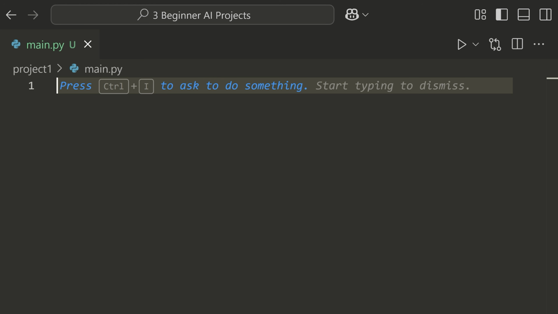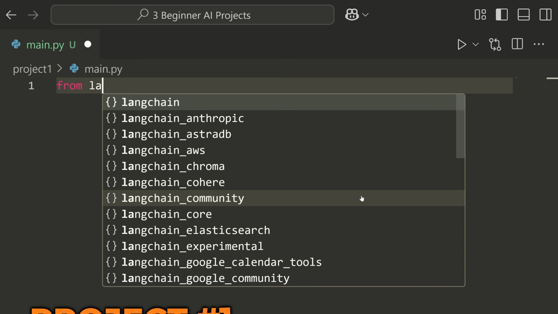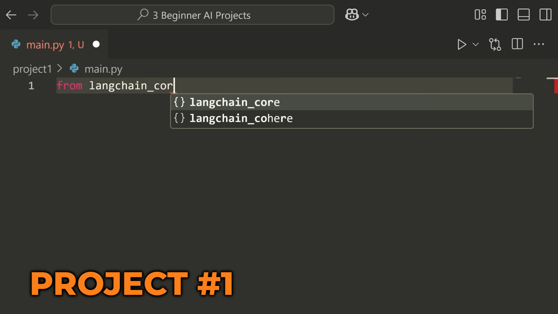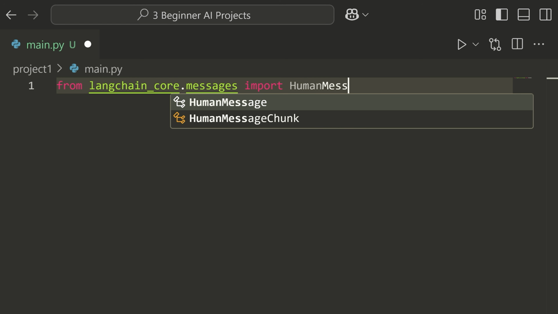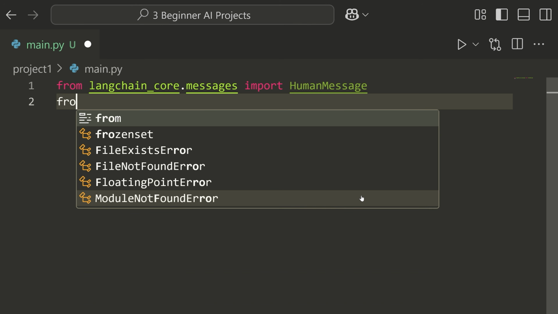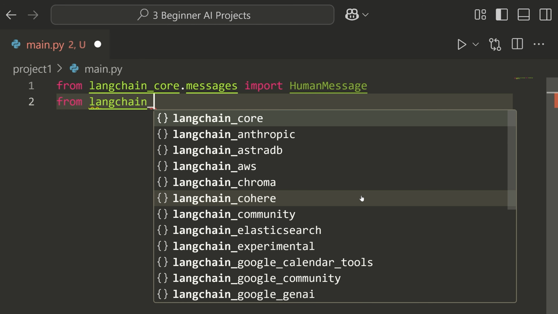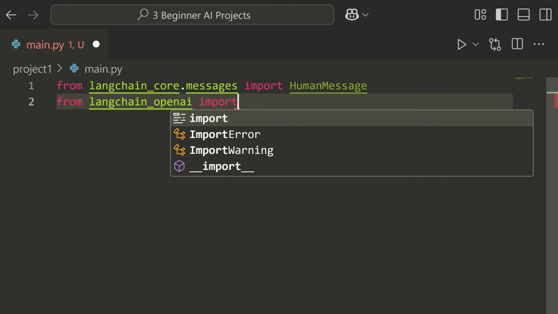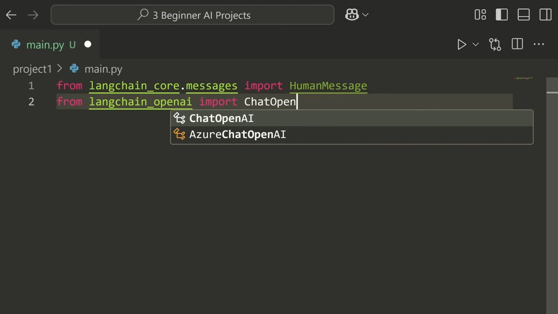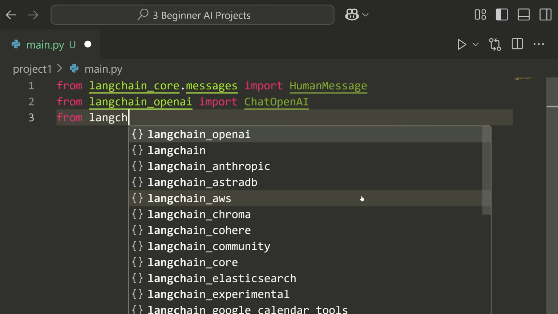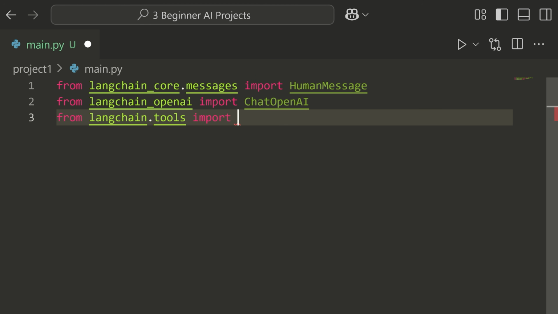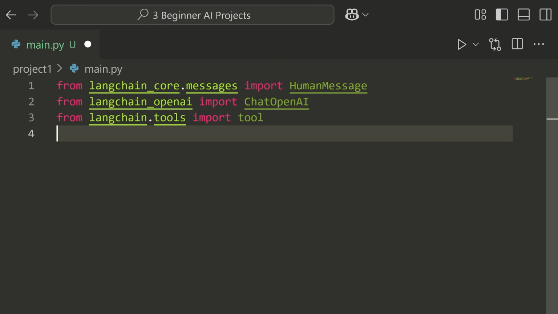Okay, so from main.py, we're going to start writing some code now. So we're going to start here by saying from langchain_core.messages, and we're going to import this HumanMessage. Okay. We're then going to say from langchain_openai, we're going to import the ChatOpenAI tool. Okay, that's because we're going to use this to connect to OpenAI and kind of have our LLM running. We're going to say from langchain.tools, import tool in lowercase. All right, we're going to use this to register a tool that our AI agent can use.